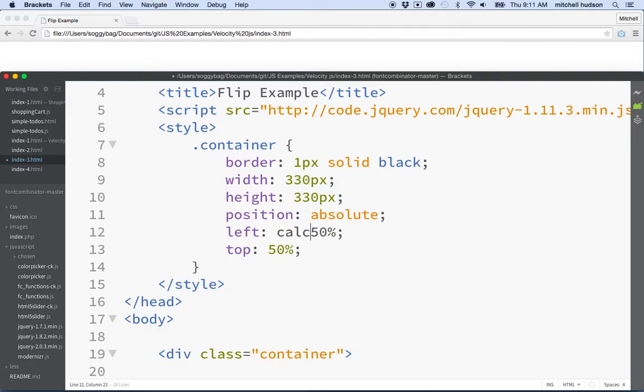There's a couple ways to do this. I'm going to do it with calc. Calc will let us perform a calculation on the numbers that we plug into our CSS properties. And what's nice about calc is we can mix calculations against different units. So here I can calculate 50% minus 165 pixels, and this number 165 is half of the 330. So that's where that came from. Remember, we want to move this over half the width and height.